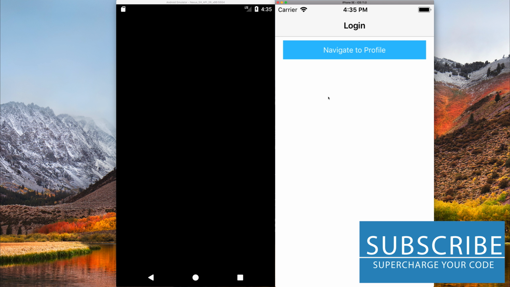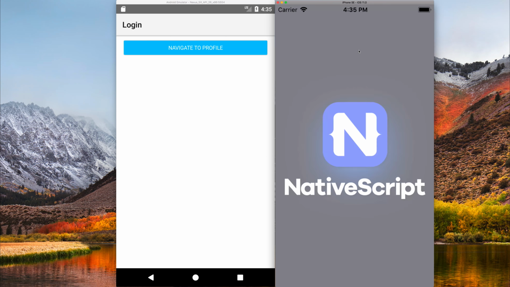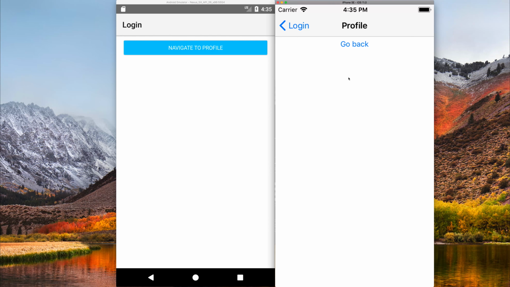And when our application boots up again on both devices, once again, we'll only see this on iOS, but when we hit Navigate to Profile, you'll see that we have this curl down animation.